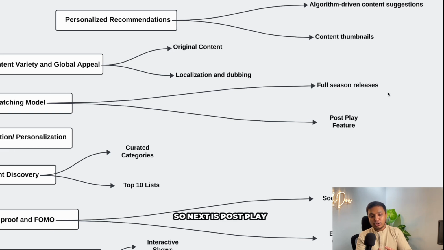So next is the post play feature. It will continuously play the next episode. You see it shows the next episode in X seconds. That is the post play feature, just to keep you engaged so that you are watching continuously.